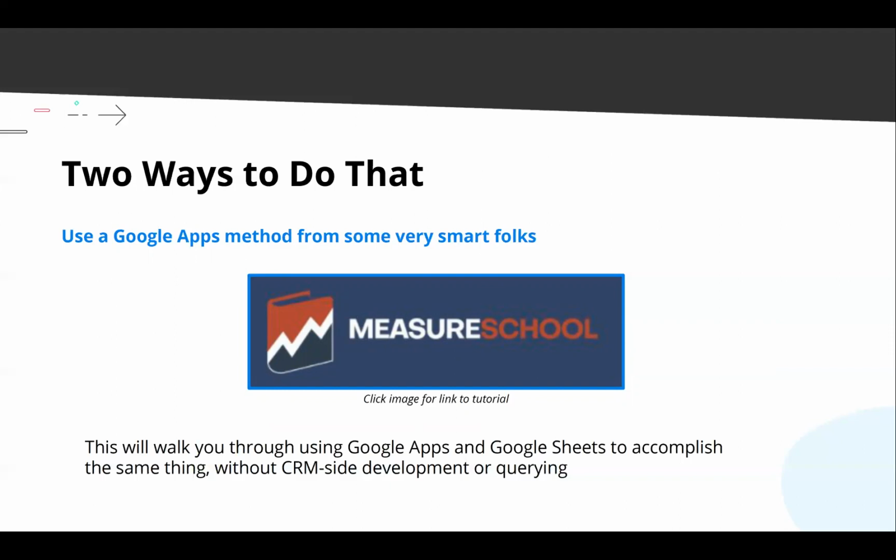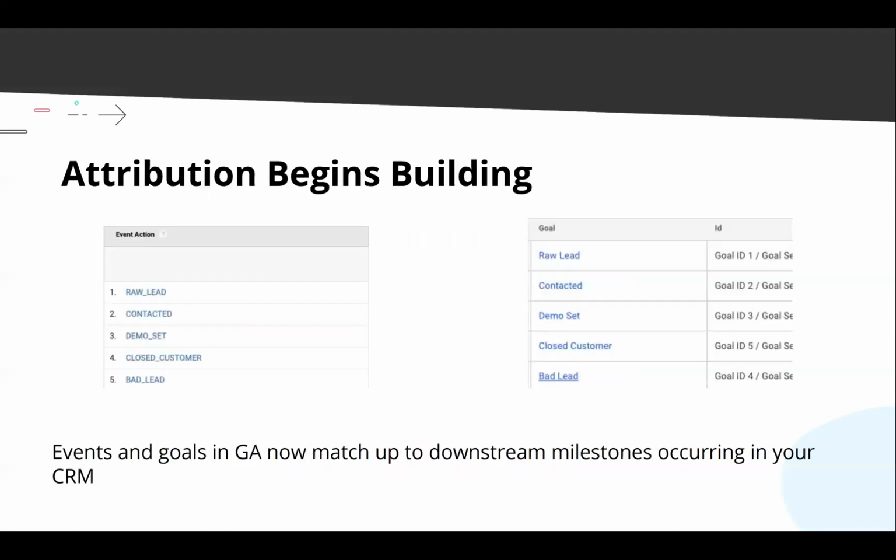This tutorial will let you take everything we've just set up in your CRM and automate it so every day it sends the pertinent information back into Google Analytics and matches up CRM post-lead milestones with Google Analytics pre-lead digital journeys. That is when you can start building the attribution.